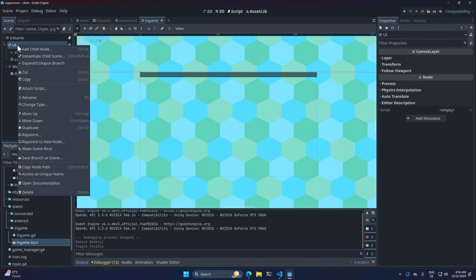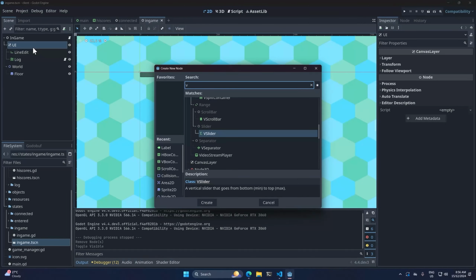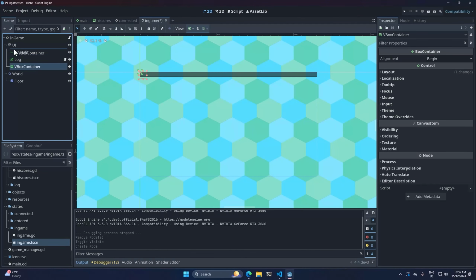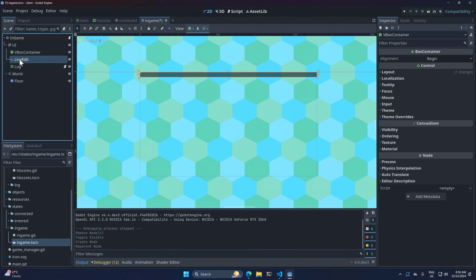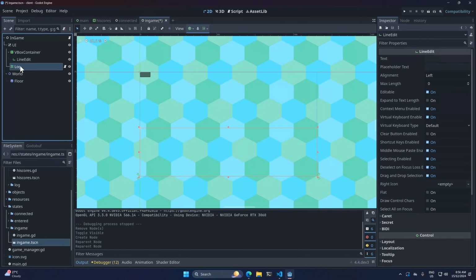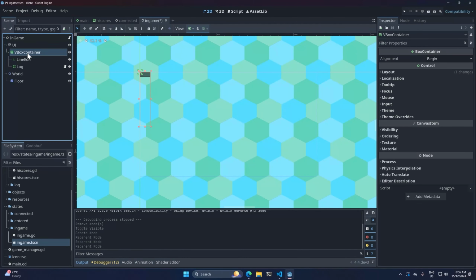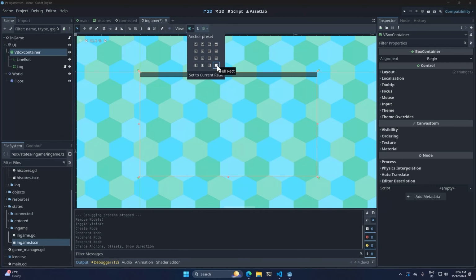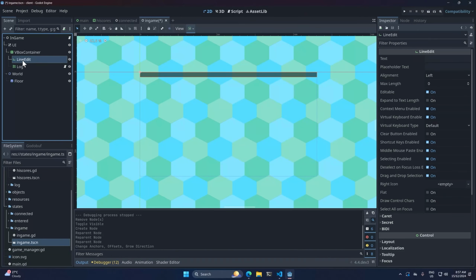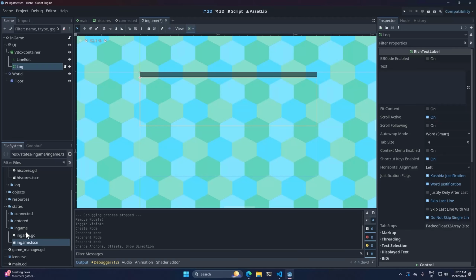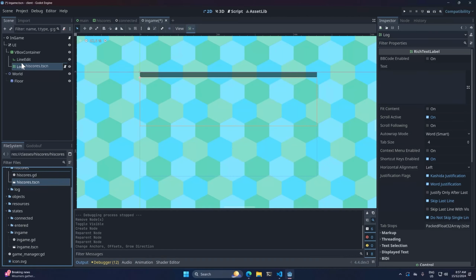So let's actually put all of this in a VBox container. So I'm going to add a VBox container to the UI canvas layer, and then I'm going to put the line edit inside the VBox container, as well as the log. And I'll just make the VBox container's anchor preset to full rect. And we should have the same as what we had before. And let's now put our high scores scene in the middle of the line edit and the log.